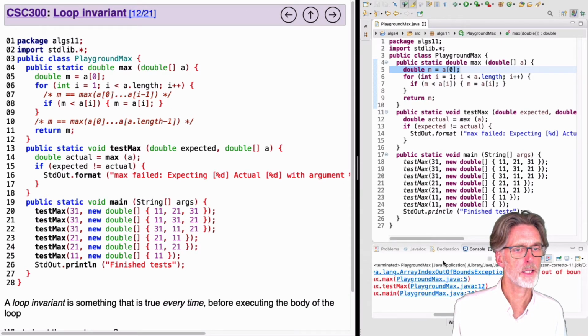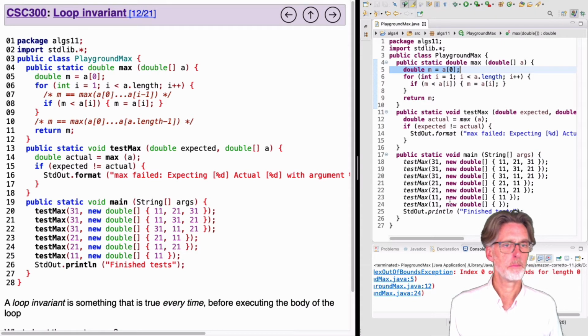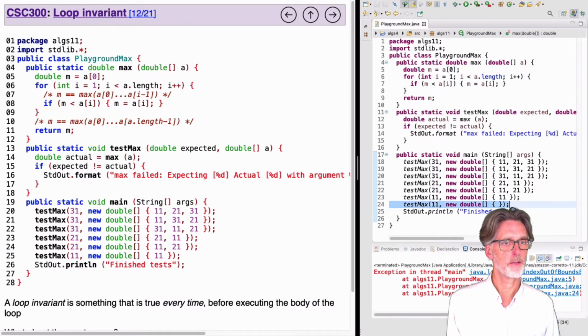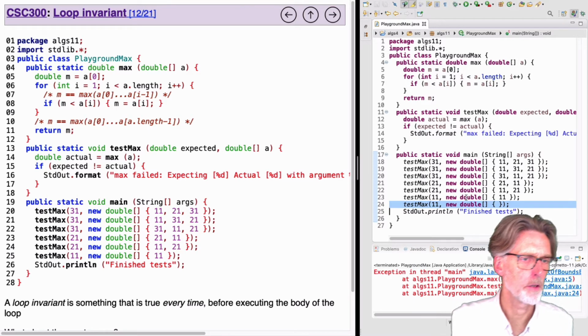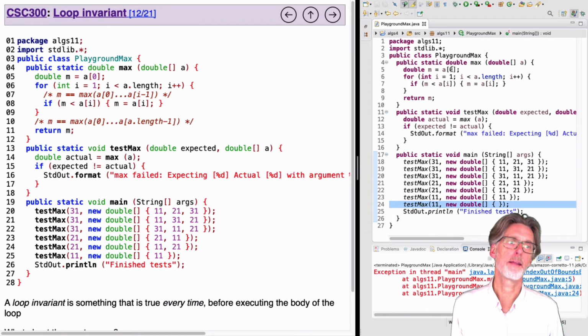And it'll tell you, actually, the array index out of bounds exception will tell you that index 0 is out of bounds for length 0. So indeed, you can see which test failed, because we were on line 24 in the main program. So it was actually this test that failed. And that makes sense. The array has length 0, and I'm trying to look at the 0th element. That's not okay.